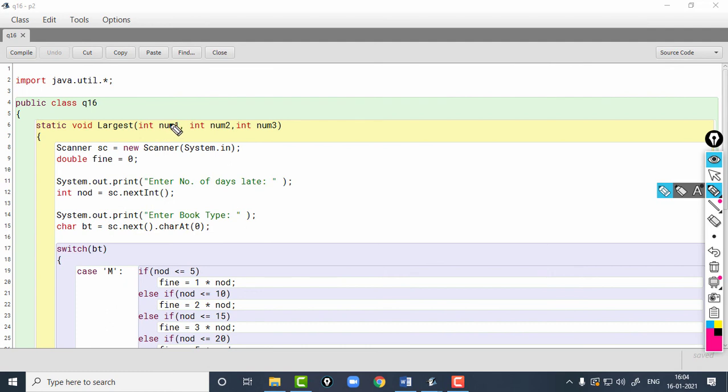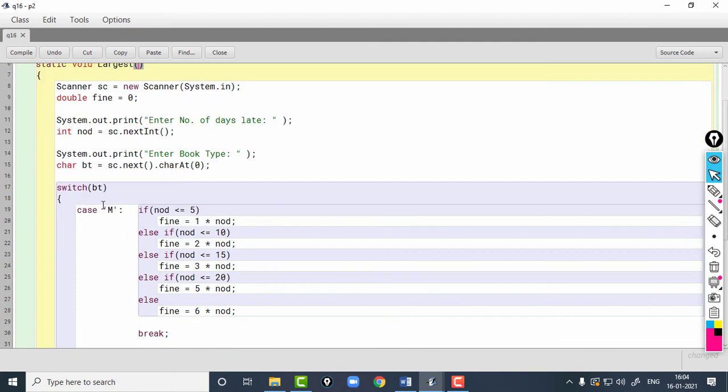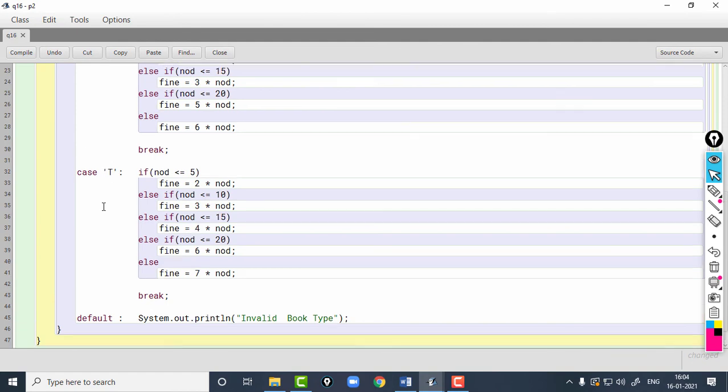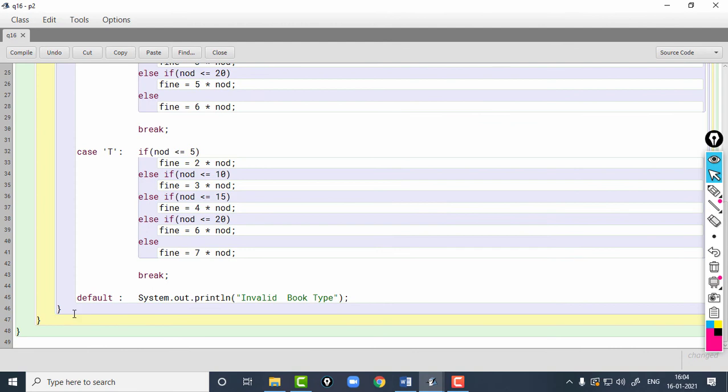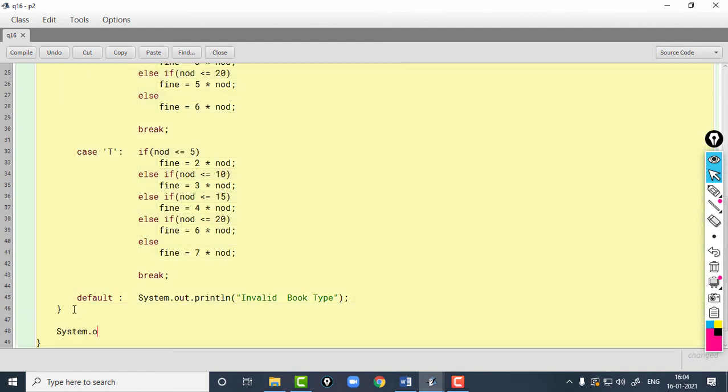Maybe if I have time, I will show you the nested if one also. I have made a few mistakes here. We don't need these three variables, and I haven't done the printing. Let's do it. System.out.println.